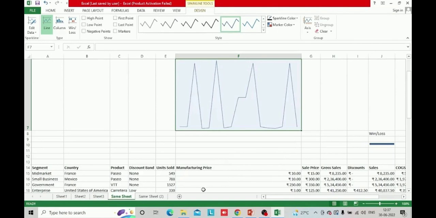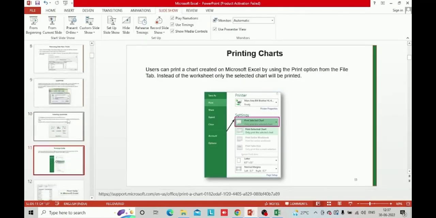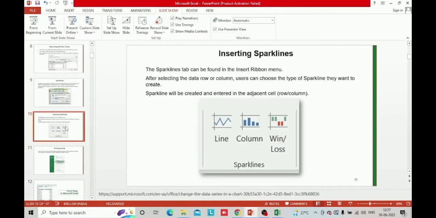Okay. So this is about sparklines. Let's go through it in case you are missing something. The sparkline tab can be found in the Insert ribbon menu. After selecting the data row or column, users can choose the type of sparkline they want to create. The sparkline will be created and entered in the adjacent row or column.